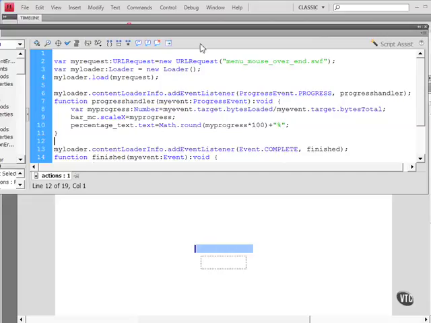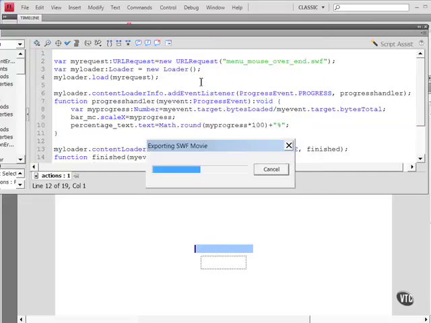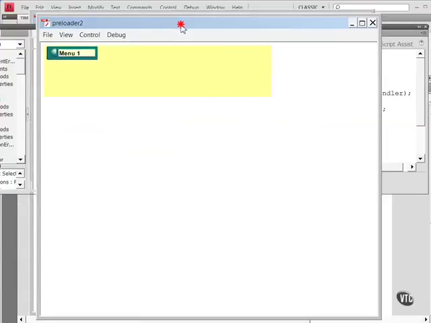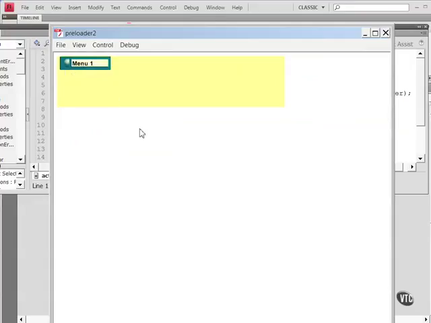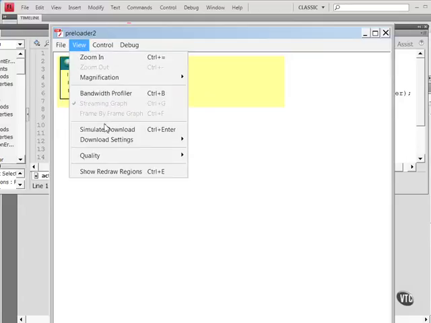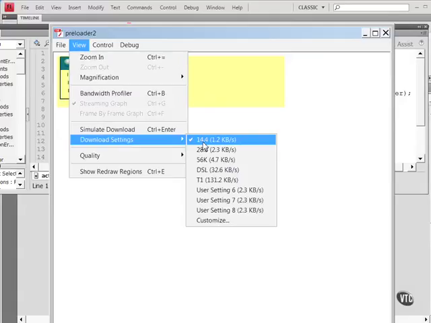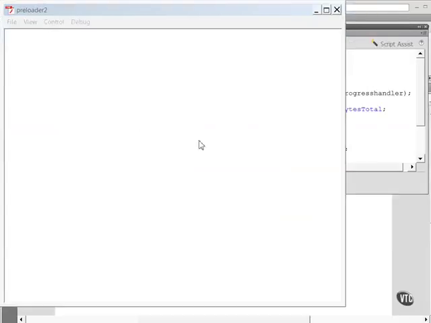You can have a look at this more advanced preloader by opening up the preloader 2 file from the work files folder and then choosing Control, Test Movie to test this. You'll get this navigation file that we looked at earlier, but in the Flash player choose View, Simulate Download. First set your download settings to a rather small value because this is a rather small file. If you choose Simulate Download, you can see this script in action here. There's a loader bar and then a percentage down there that tells you the percentage of the file that's loaded.